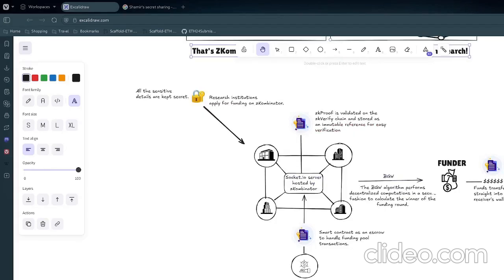Okay, so now I'm going to show you an overall workflow of our application. Firstly, all the research institutions apply for funding on ZKombinator. There will be an admin who starts a secure room. What does he do in this room? Once he starts the room, he puts in the amount that's there for funding through a smart contract that's deployed on the Edu chain. This is basically similar to an escrow contract.